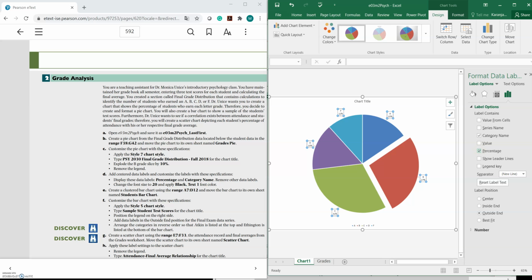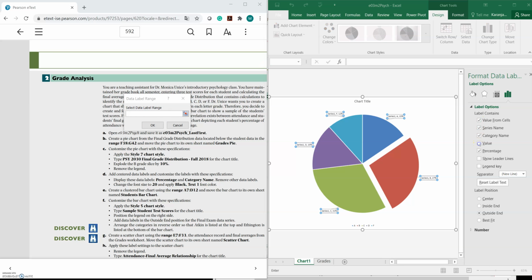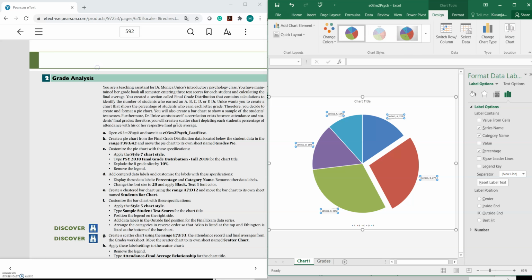Okay, so that's the percentage there, and you're doing the category name. If you had the value, you'll take it out. So check what you should be working with and then check the rest. Okay, so cancel. That's how you end up doing that. Remove the legend, add center data labels.